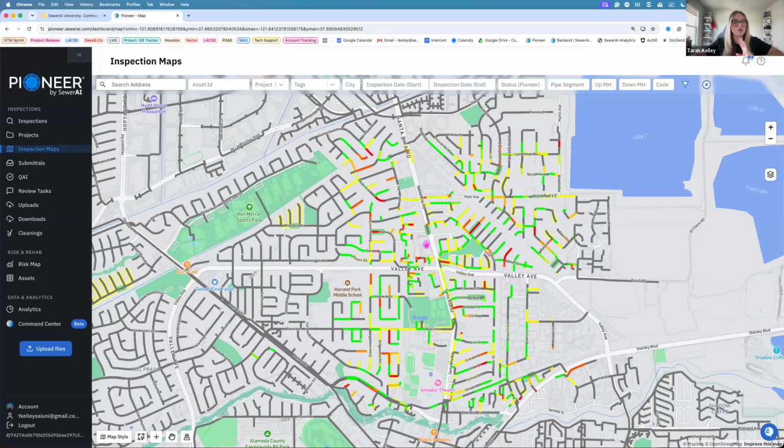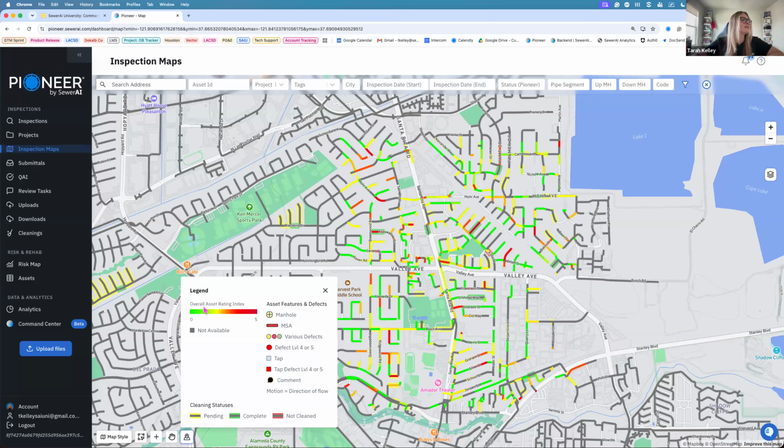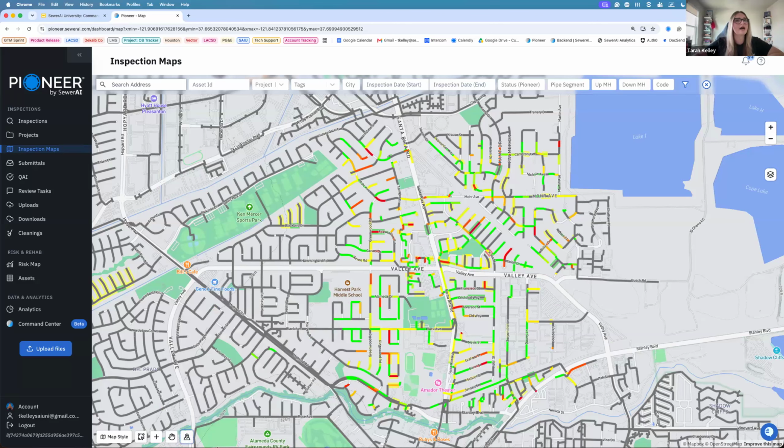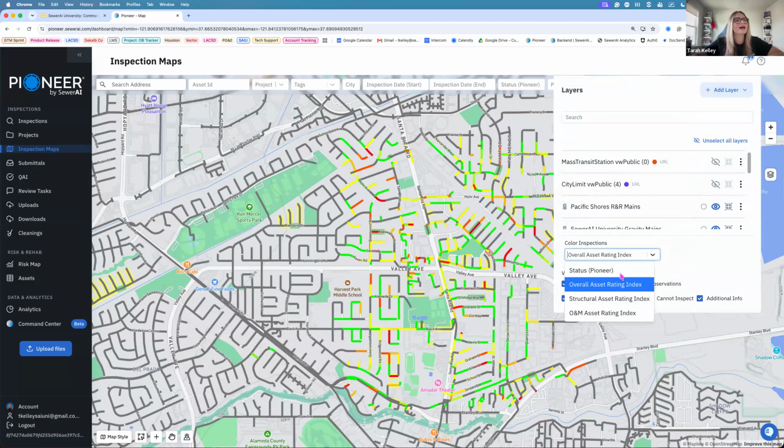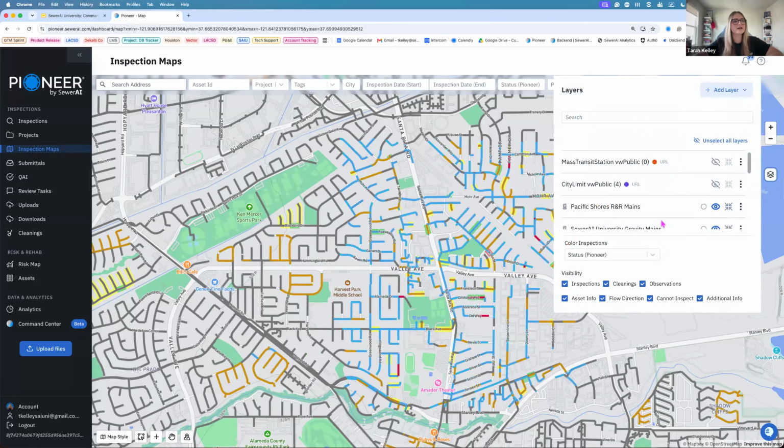And if at any point you are like, what am I looking at? We have a legend right here on the bottom. So it's going to change based on what color coding view that you have. So you're going to have your rating index as well as any other icons or features you may see here on the map. All right, I personally like the status. I'm going to click back to there.